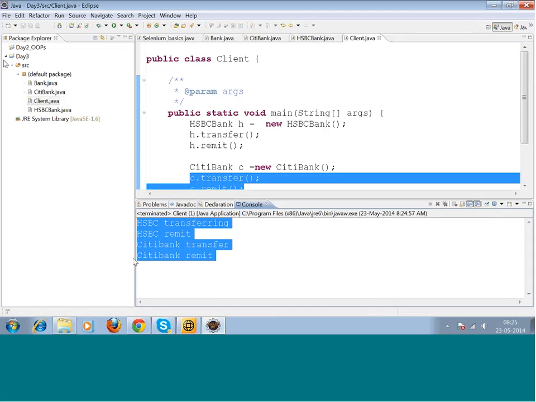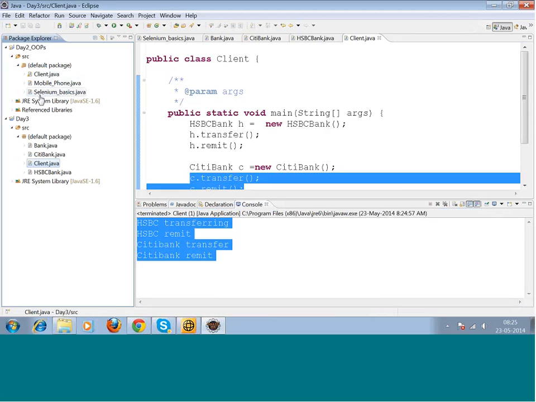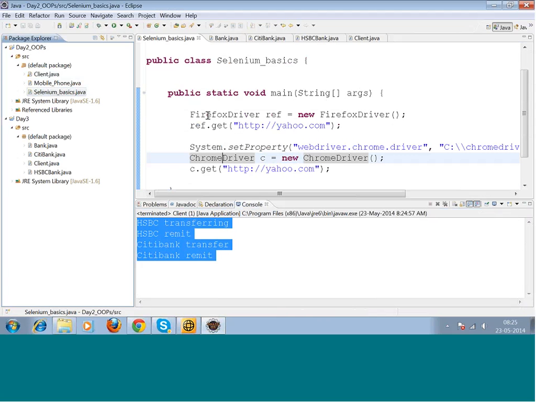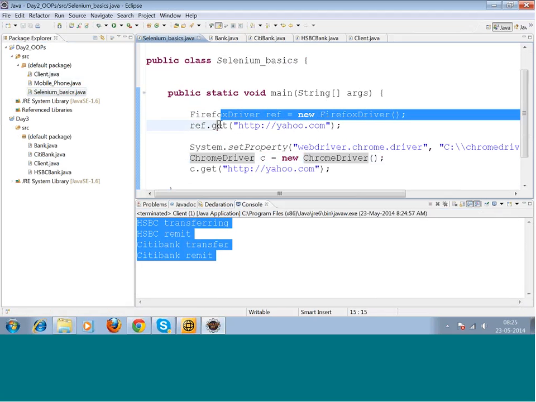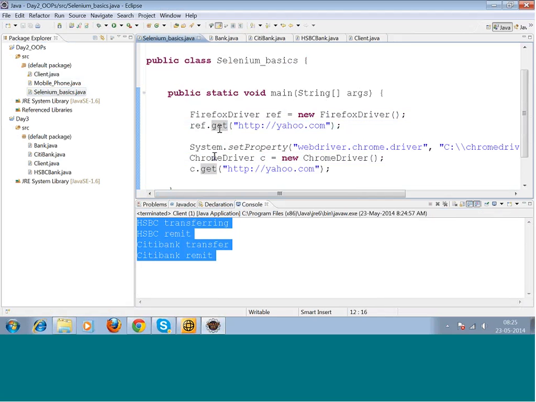Now remember, yesterday we had created the objects of Firefox driver and Chrome driver. Get function was in both of them, right? Because both of them they implement the WebDriver interface.